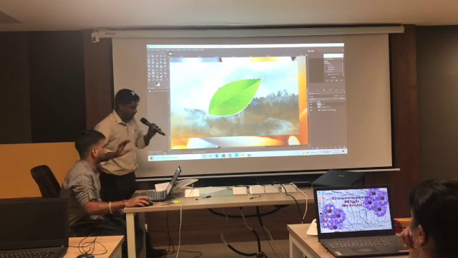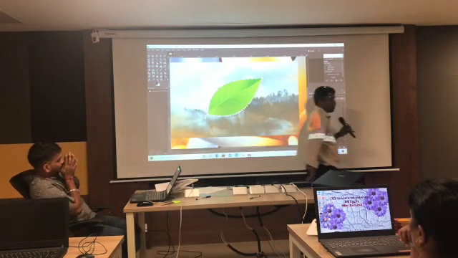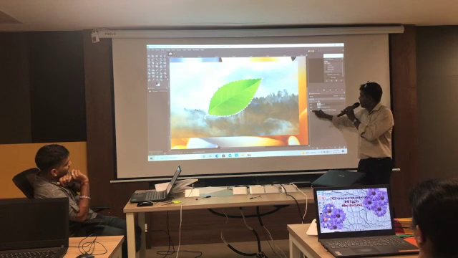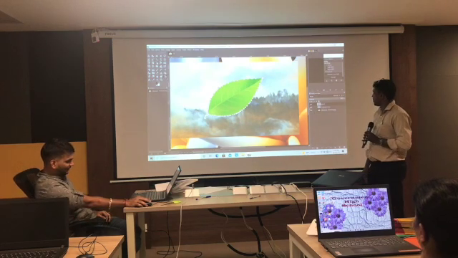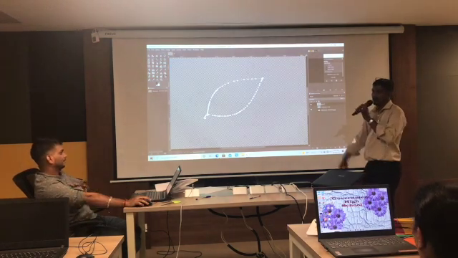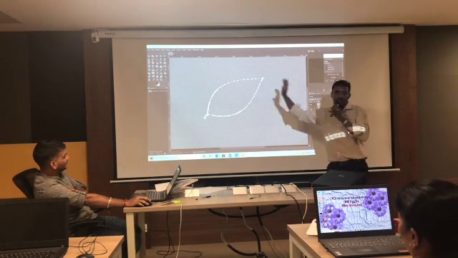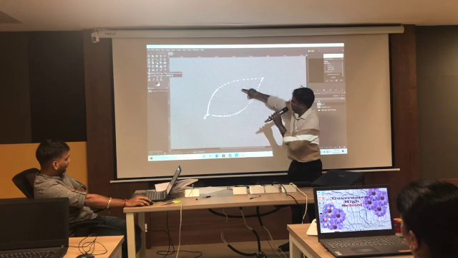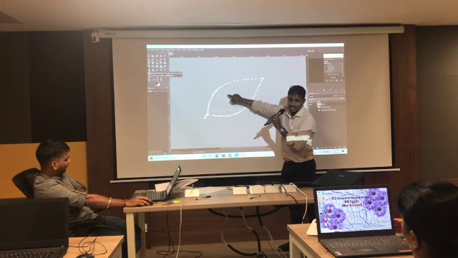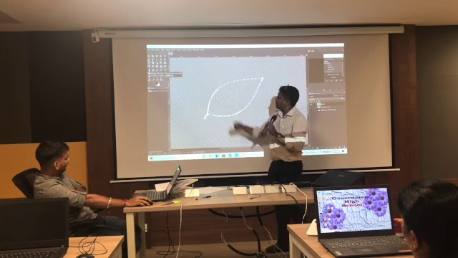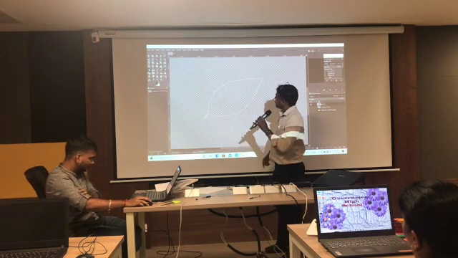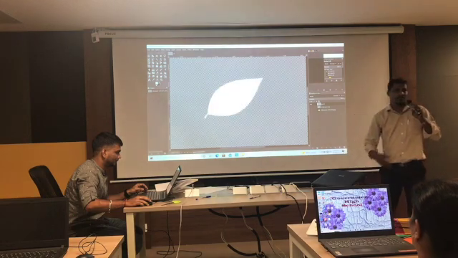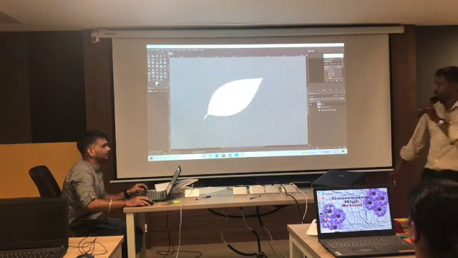To avoid all the confusion, what remained here is only the leaf and the selection. Now, whatever part is selected, this is the inside part, the part which we selected, not the outside. Take the bucket and put the white color. As you know, white means transparent.